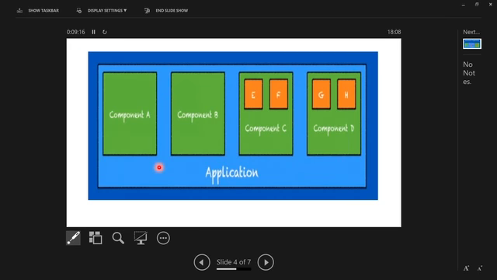Now, how will Lightning development be done? I told you, Lightning development is like components. Take a mobile phone: individual parts are there, battery, keypad, screen, then pouch. All the components are designed individually.